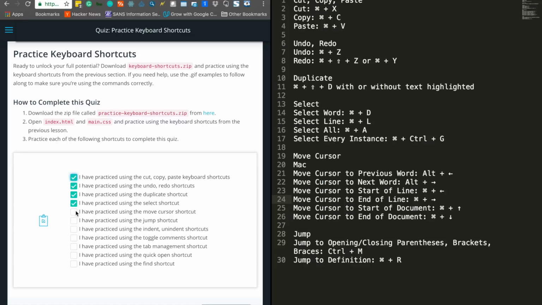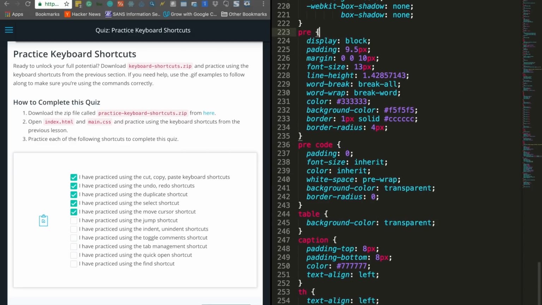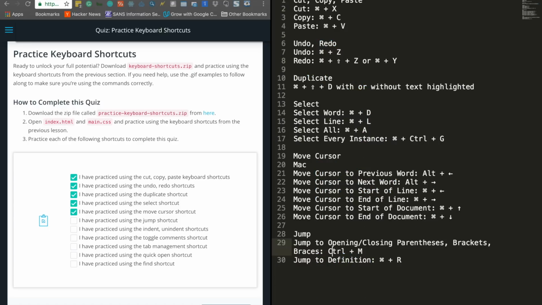So we did that. Jump. Jump to opening of parentheses. So Control M, opening. How would we remember that? So if I'm here and I wanted to jump, that just jumps to the beginning and opening. That's pretty cool. Okay, that definitely helps.